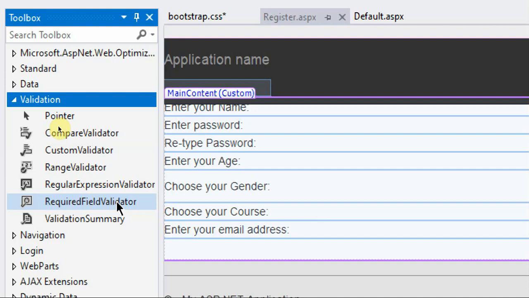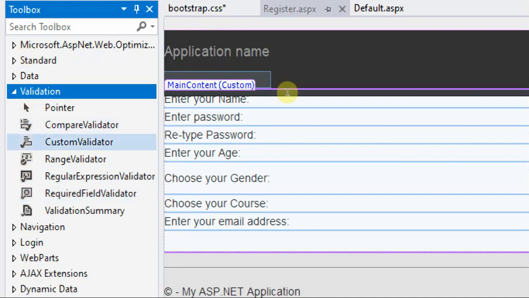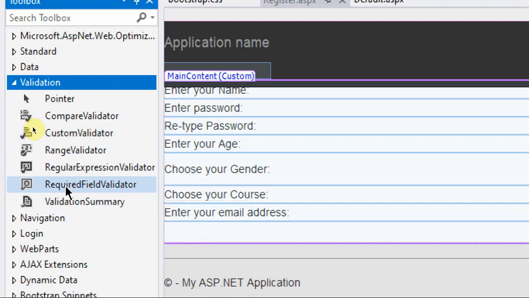How do I do that? So that is the first one. Let me just give a glance of this, then we'll do the working. The first one is the required field validator, just to make sure that the data is entered or chosen, not left blank.